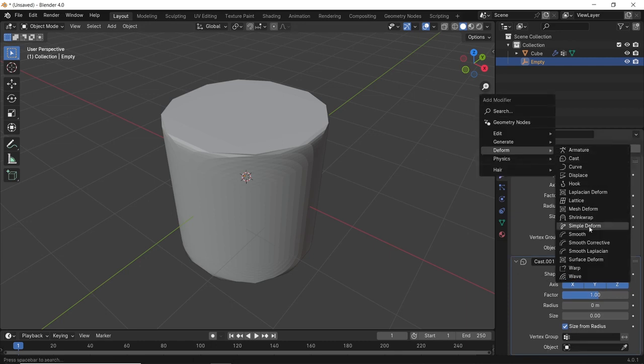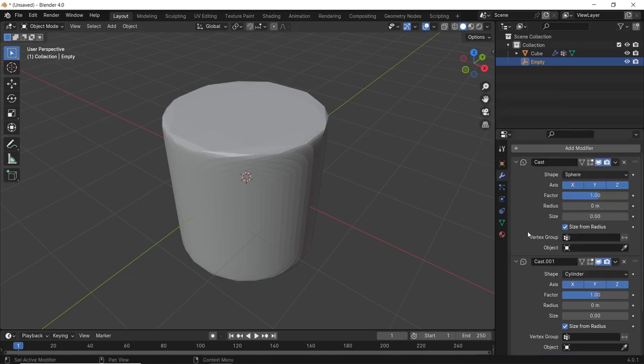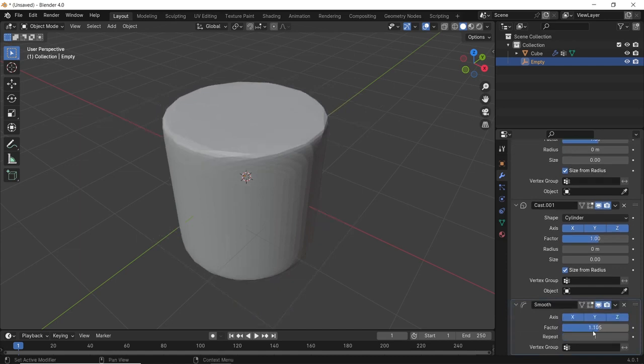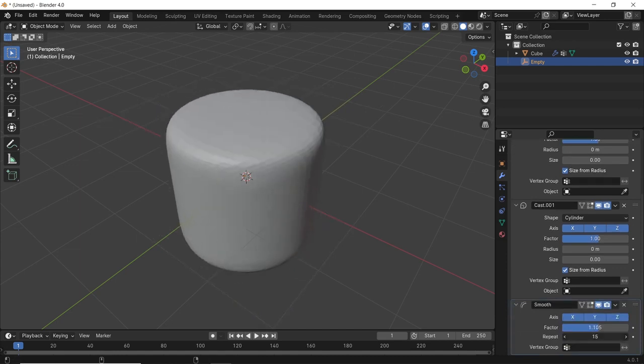The cylinder is a bit harsh on the ends. You can lose that with the smooth modifier since it's lighter than the subsurface, and just crank up the repeat value. However, for a simple shape like this one, the subsurface modifier will do fine.